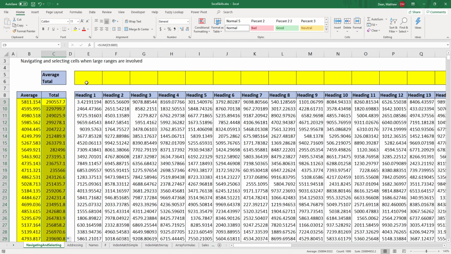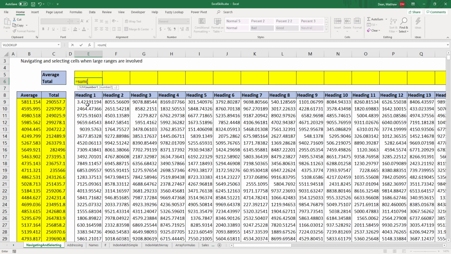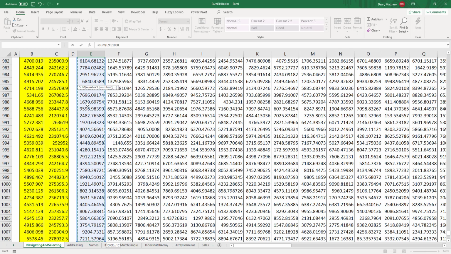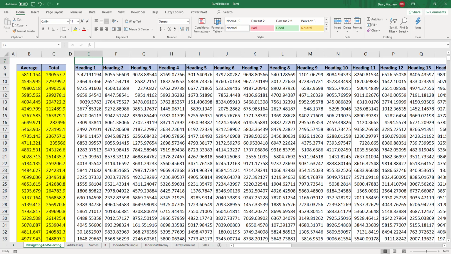So now let's do the same thing. Now I want the total and the average for each of these columns. Okay. We'll do total first. It doesn't really matter. Sum, and I come down to here and I do Control Shift down arrow. Right, close it off, hit enter.